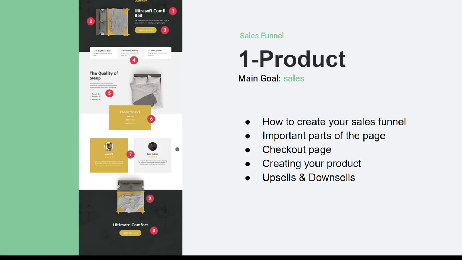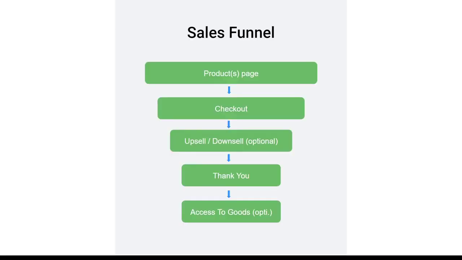Obviously, the funnel itself comes with a checkout, but some characteristics about the checkout, creating your first product that you'll be selling in this funnel, and do an upsell and downsell with one click if you want to add and upsell some other products as part of the whole proposition. So let's get into it.